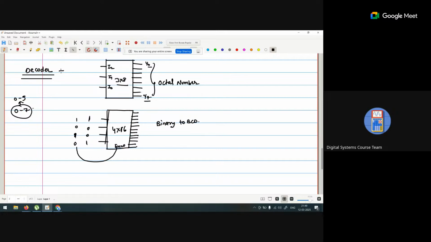How can we reset? That is a different thing. But if I create a circuit, when the value is greater than 1001, that is, greater than 9, automatically the enable pin signal is 0. And when the enable pin is 0, automatically my decoder is off. So basically it can't represent a value that is greater than 9. So we can say that this is the binary to BCD decoder.